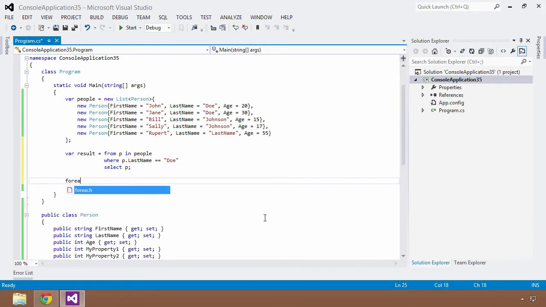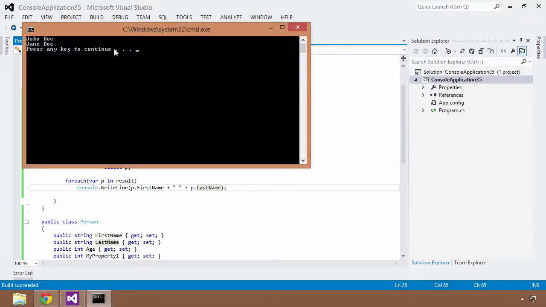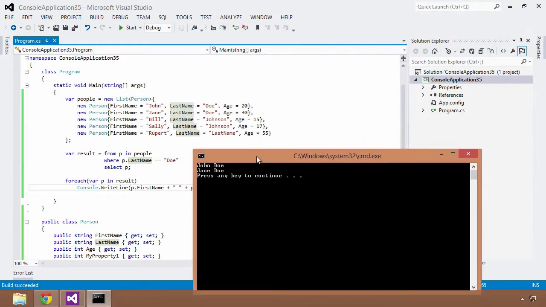Then I want to loop through them, var P in result, and do a simple Console.WriteLine, P dot first name, concatenate a space, and then throw on the last name as well. I'm going to save that, Control F5. This really shouldn't be anything new to you if you watched the LINQ lesson or if you're familiar with how LINQ works. We've been given John Doe and Jane Doe.